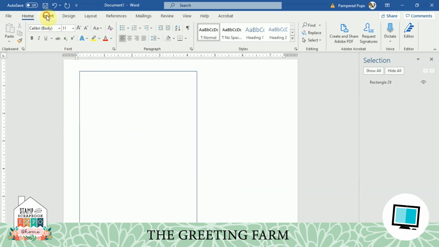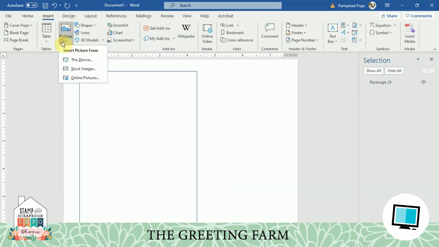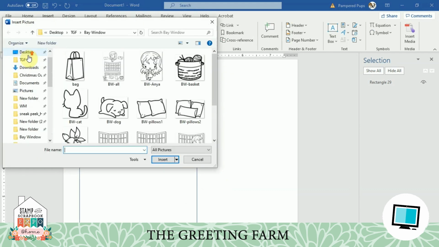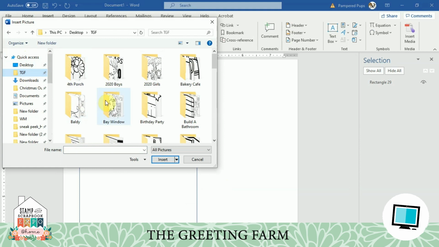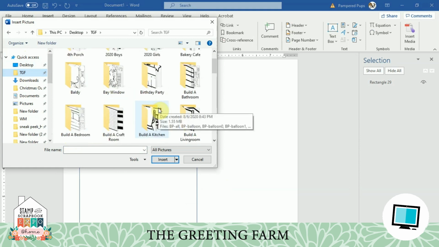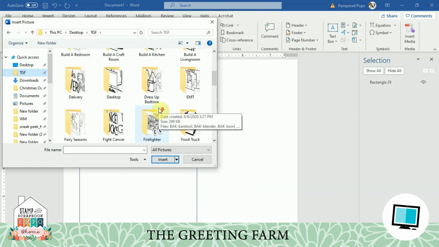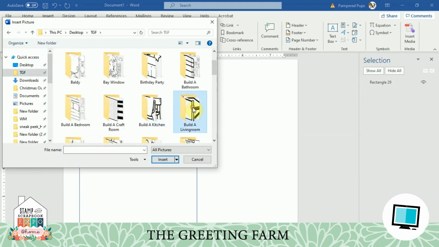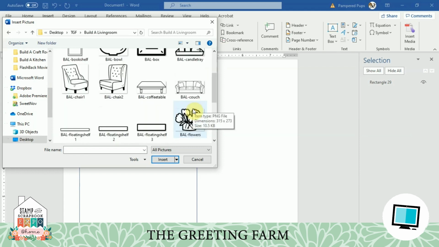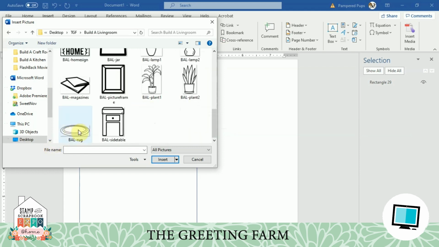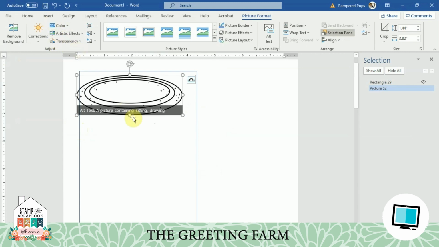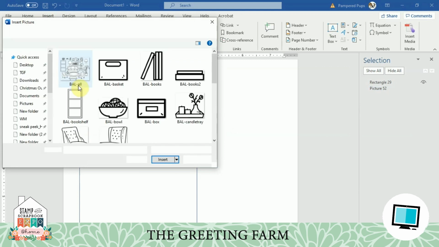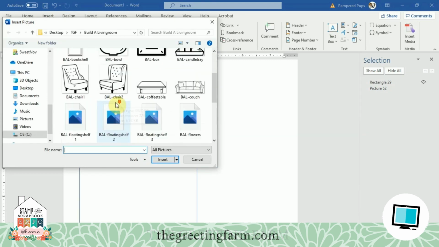Now let's do another scene, but this time instead of building as we go, let's go in, get all the items we want, put them on the page, and then we will build from there. So we're going to go to insert picture, this device, go to our TGF folder, and let's do build a living room. And then once we're into that file, let's go and pull out a rug. Double click to add it, click off of the rug, go back up to insert picture, this device, and let's put in an end table.